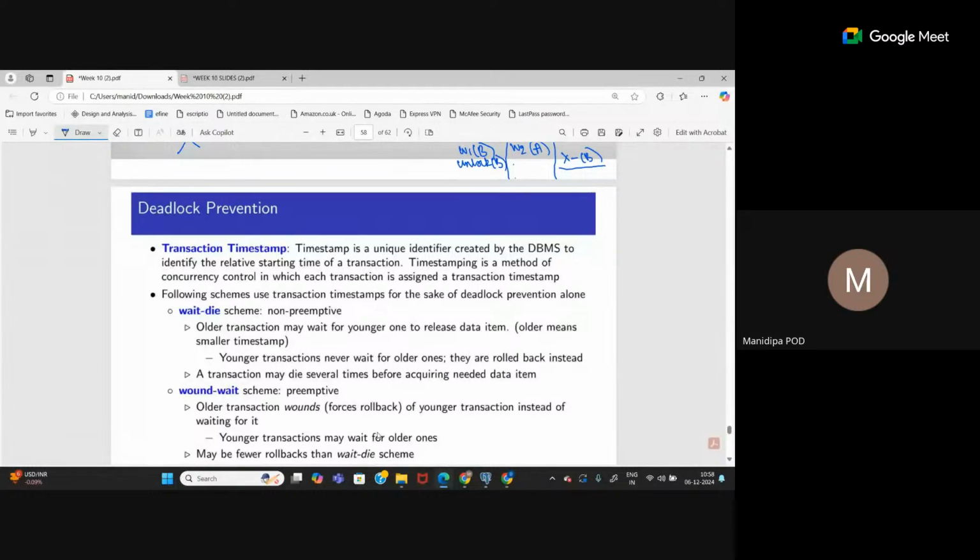So what is a transaction timestamp? A timestamp is basically a unique identifier created by the database to identify the relative starting time of a transaction. Basically, we give a timestamp to the starting time of any transaction. So timestamping is a method of concurrency control in which each transaction is assigned a transaction timestamp. The timestamp can be 1, 2, 3, 4, whatever you want. Now, these are the two different schemes: one is the wait and die scheme, one is the wound wait scheme. The following schemes use transaction timestamps for the sake of deadlock prevention.